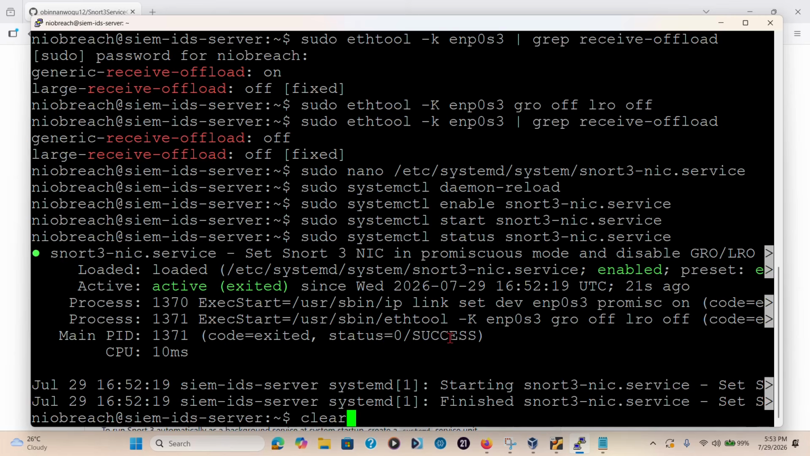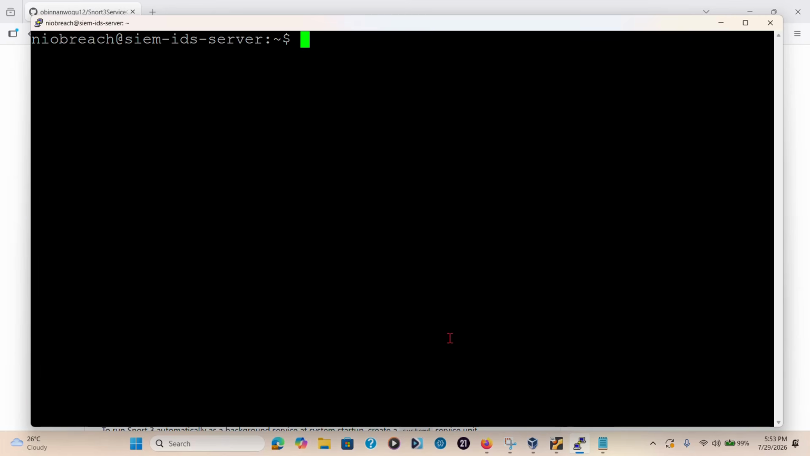All right, so we can clear. Okay, so now the next thing we're going to do, we are going to get rules. Snort uses rules for detection. So we're going to get rules that Snort is going to use to help us detect alerts or threats on our network.